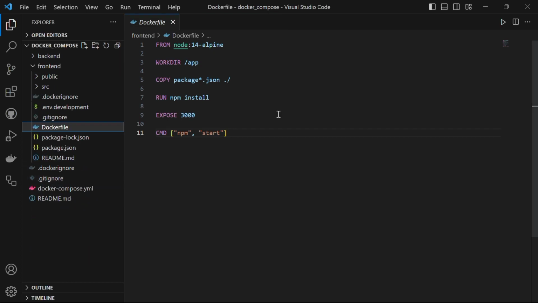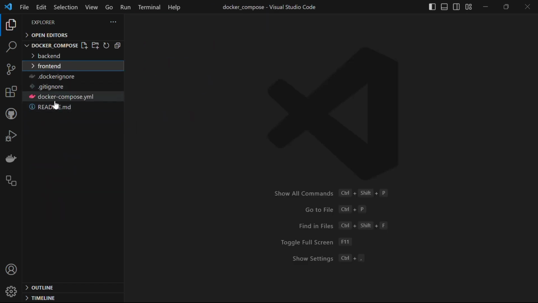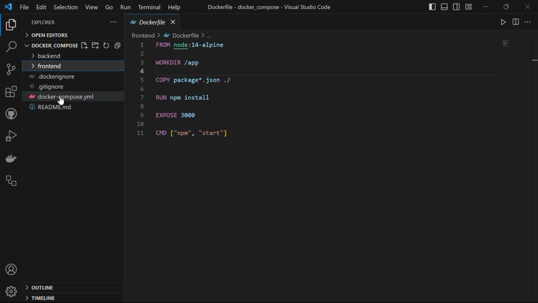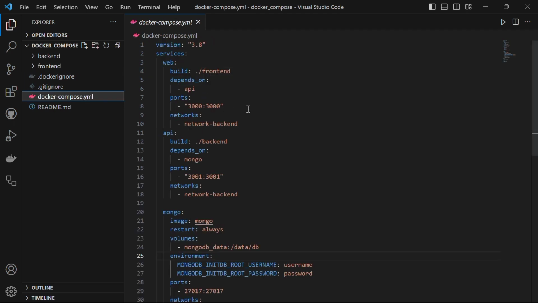Finally, our next step is to create a Docker Compose file. Let me just close this. As you will see here, I already have a Docker Compose file, which uses the YAML extension. Let's open our Docker Compose YAML file. We are going to go through all of this one by one, so you don't need to worry. Now, in this Docker Compose YAML file, we have the version for the Compose file, which is 3.8. Next we have services.